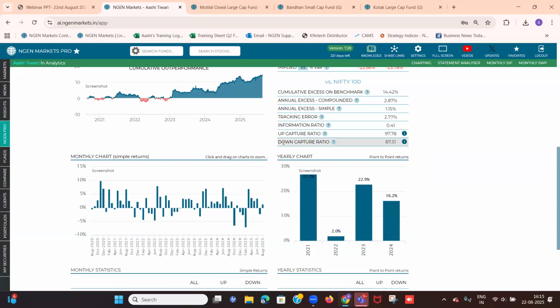Exactly opposite is the down capture ratio. So down capture ratio talks about how the fund was doing when the market was in a bear run. Here we can clearly see that the fund was having a down capture of 87.51. Now again, considering that the benchmark was having a down capture of 100, it means when the benchmark was down by 10%, our particular fund was down by 8.7%.